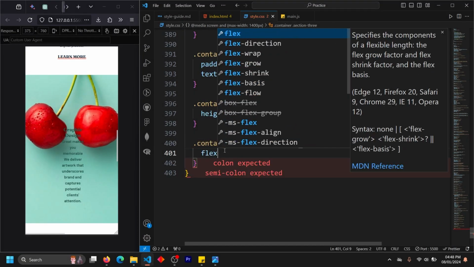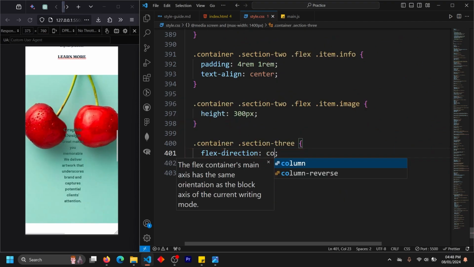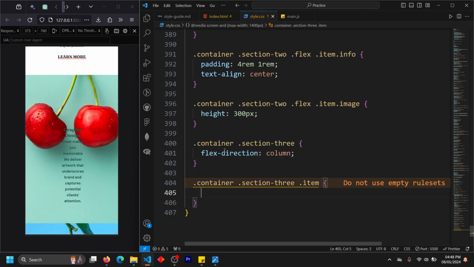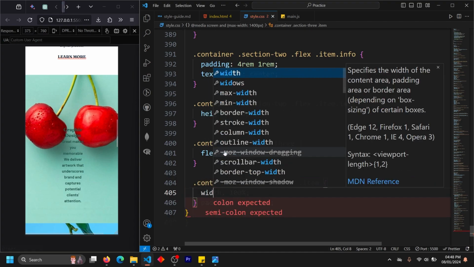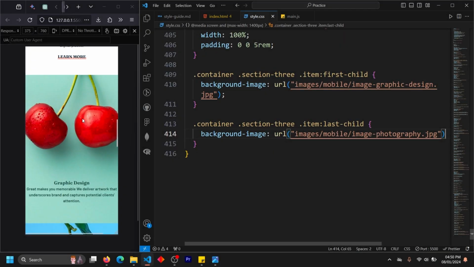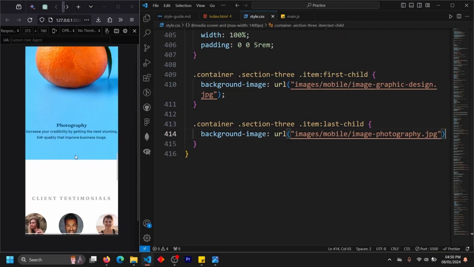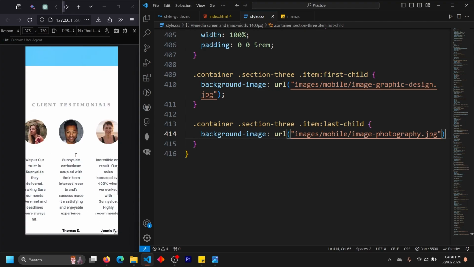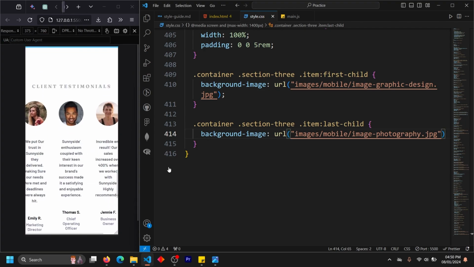For section 3, we change the flex direction to column, and for the item, we give it a different width and padding. So for each item, the first child and the last child, we want to change the images and give them mobile images. So this section 2 looks done. Now let's go to client testimonials.